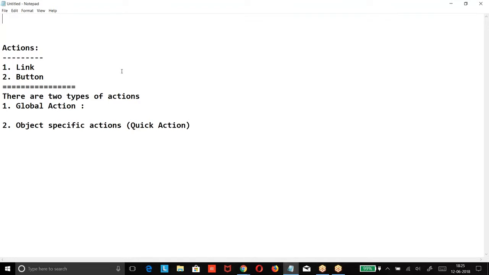It is going to be used for creating a record, or for sending an email, but it has nothing to do with other records. It is an independent action. So this action can be added anywhere in the application wherever we need. When I say object specific action, these actions can be added on the page layouts of that object only.